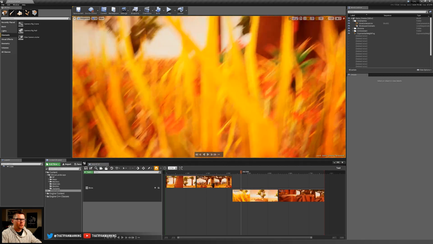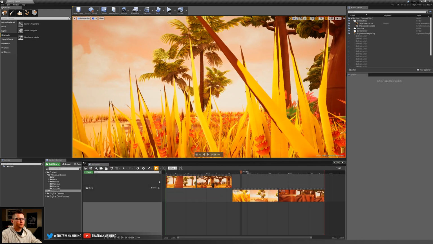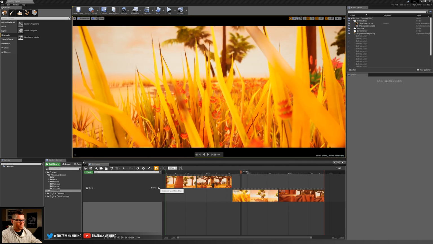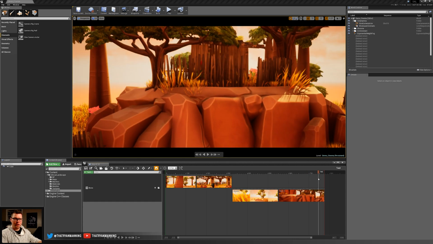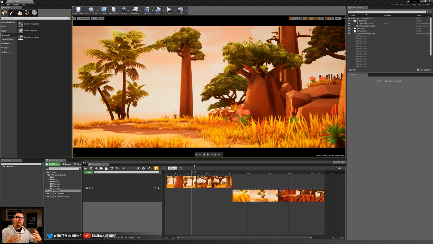Now, if you notice that the camera shifted back to perspective, you are going to have to click this again, lock to viewport. Now we can see we're in our cinematic view. And there we go. So that's the process of creating your cinematics. And really, the only thing after this point to do is to go in and actually render this out.